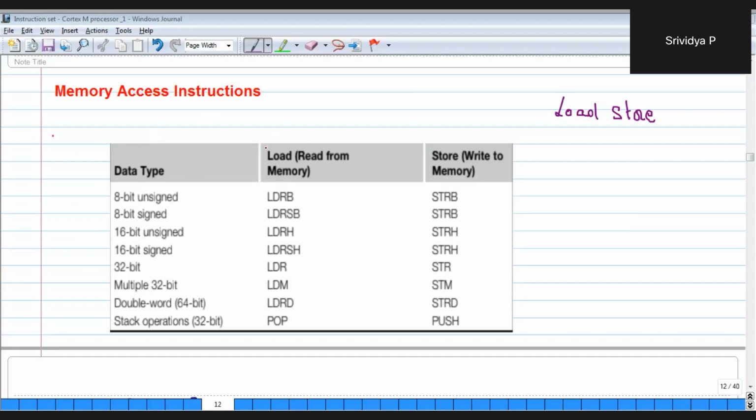So to perform the operation, we have load instruction and store instruction. Load instruction performs read operation from memory to the register, and store instruction will perform write operation from the register to memory. As I already told you, we have different types of data in ARM Cortex-M processor. It can be 8 bits, 16-bit, 32-bit, or 64-bit in size. So based on the number of bits that we are moving, we have different categories under these memory access instructions. The first category is 8-bit unsigned.